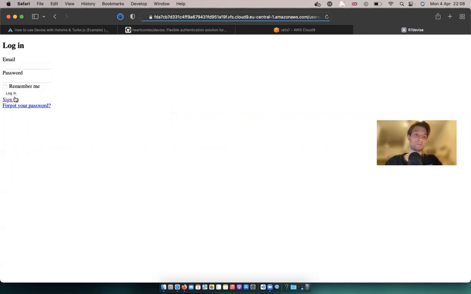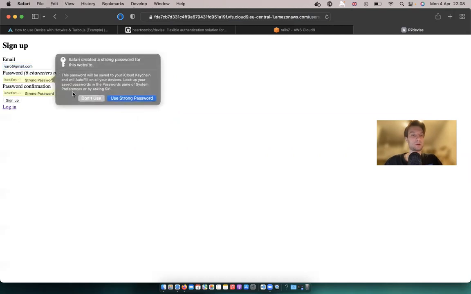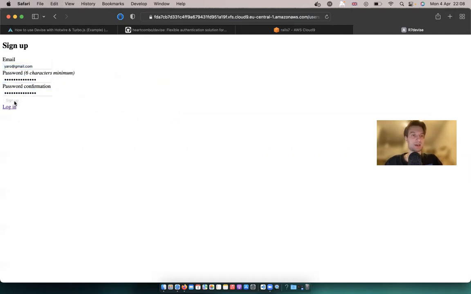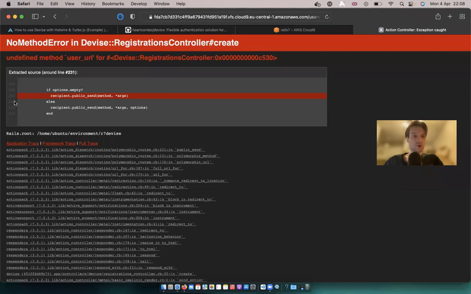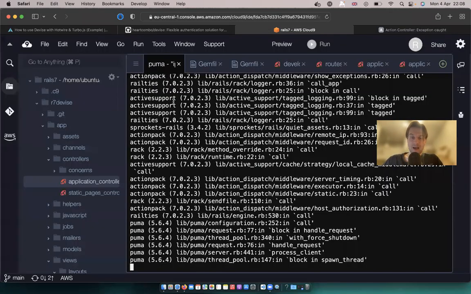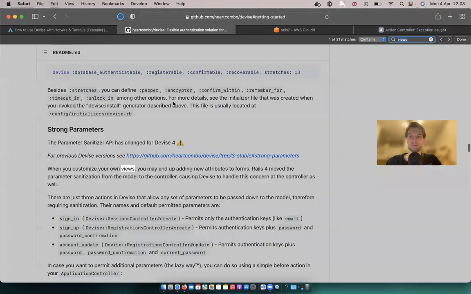And let's try to log in. I will create an account, sign up, and you see no method error. So we actually couldn't log in. Now, how can we troubleshoot this? The easy way. I'm going to generate Devise views.